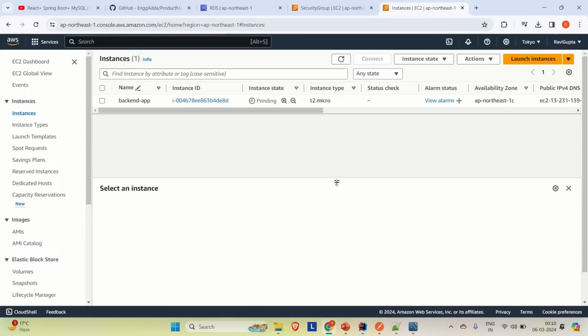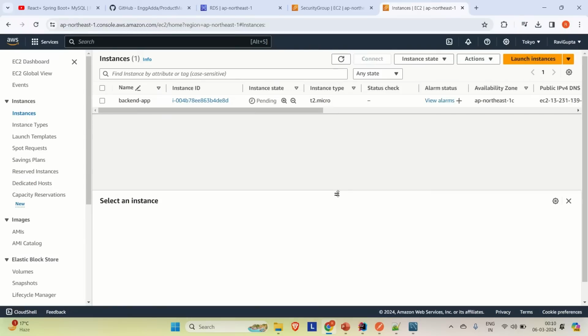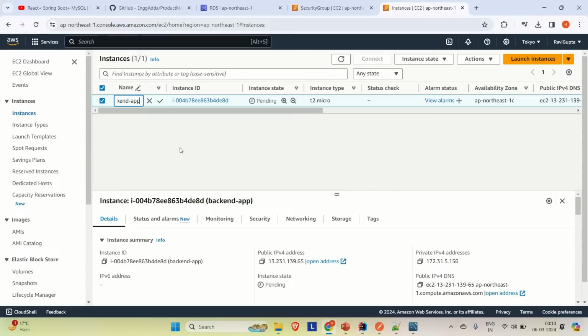So let me try to minimize this. Okay, we cannot do. So let me try to open this EC2 instance that we have created. As of now, you can see that instance state is pending. Now it is running. So we are good.